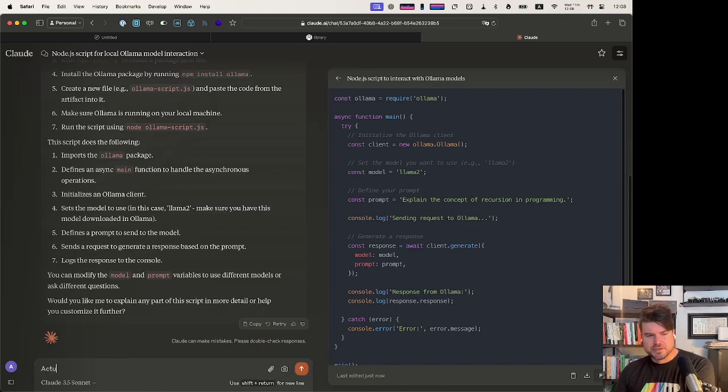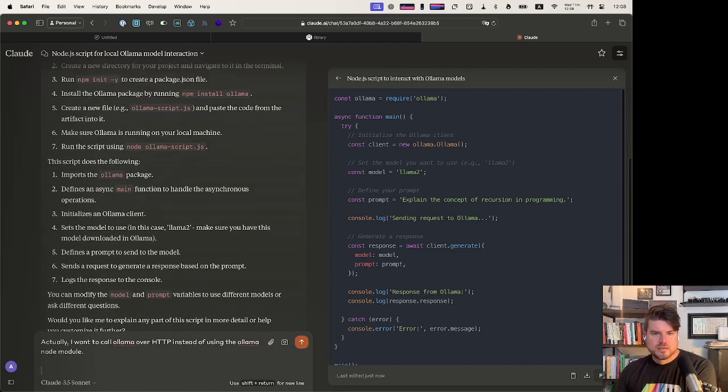So we'll say, actually, I want to call Ollama over HTTP instead of using the Ollama node module. By the way, please be sure to use ESM, so ECMAScript modules. And so you can see here that we're doing requires.